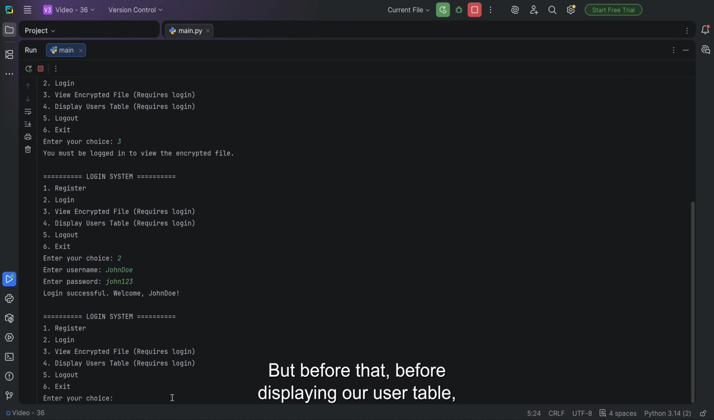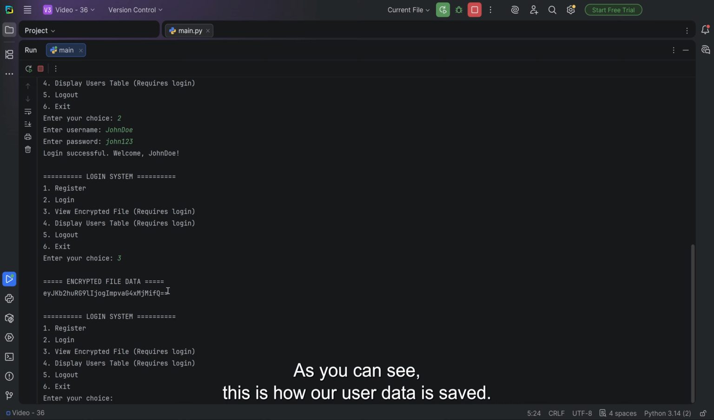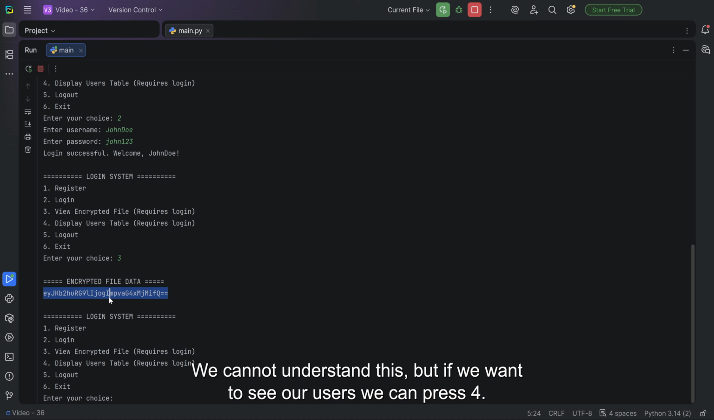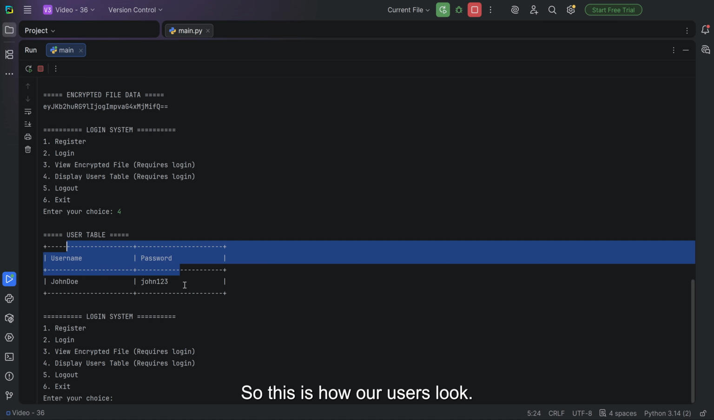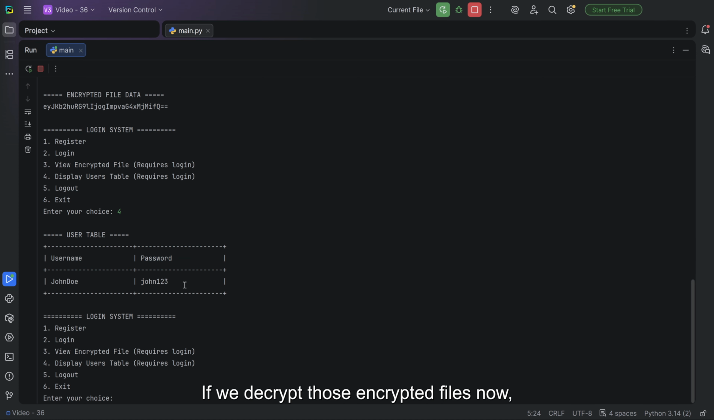Before displaying our user table, let's see our encrypted files. As you can see, this is how our user is saved. We cannot understand this, but if we want to see our users, we can decrypt them. So this is how our users look if we decrypt those encrypted files.